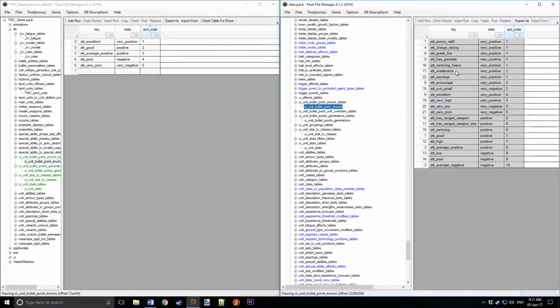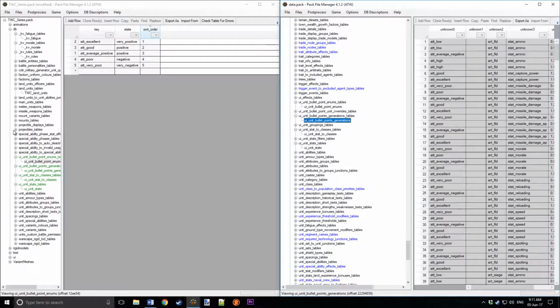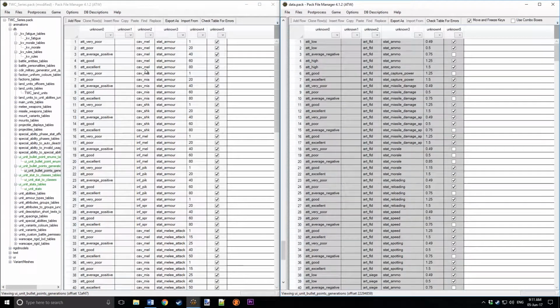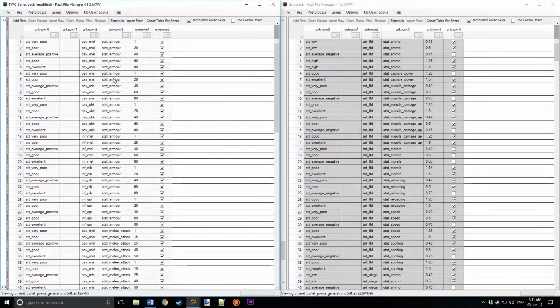Like you can have it say, oh, it's got a grenade, but I didn't want that. I just want it to rank the units, not give you random information like it has a grenade or it has war dogs or whatever. So I got rid of that stuff. And generations. So you can see, I'll just expand that.